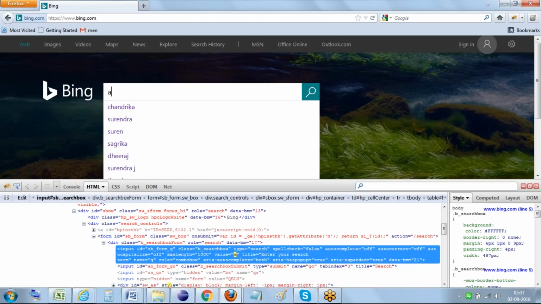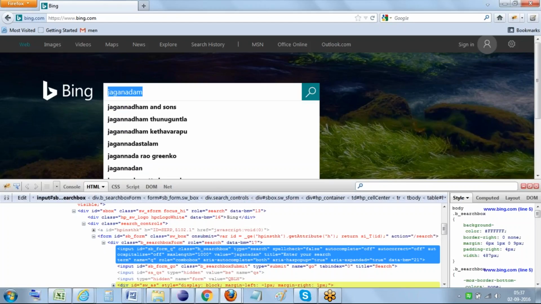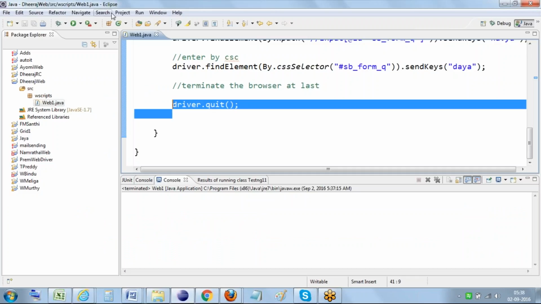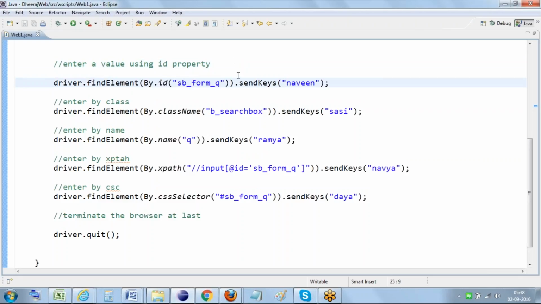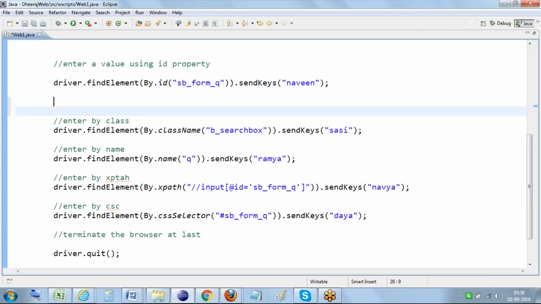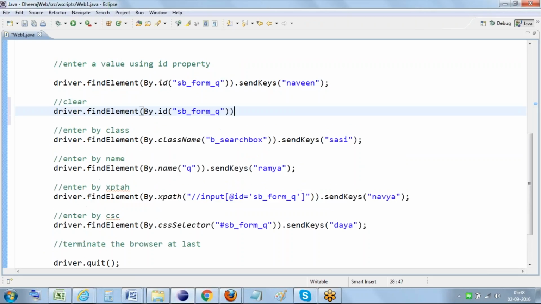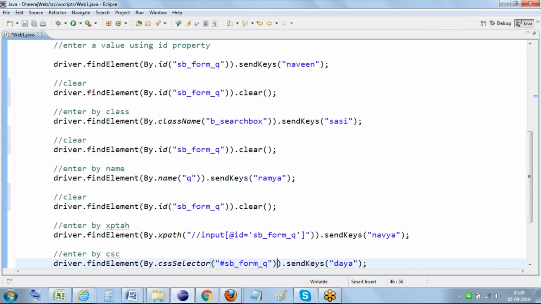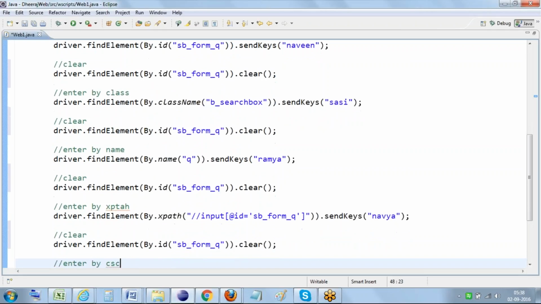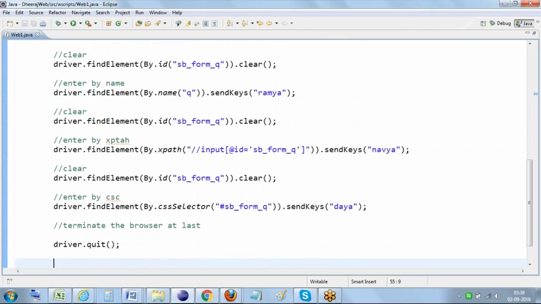But I don't want to append. After Suren, I would like to enter Jagannatham, like that individually I would like to enter. So what I can do is use a clear command. See here, dot clear, which will clear the value from the field. See, after entering every value, I am asking my WebDriver to clear that particular field. I'm leaving only the value after CSS.